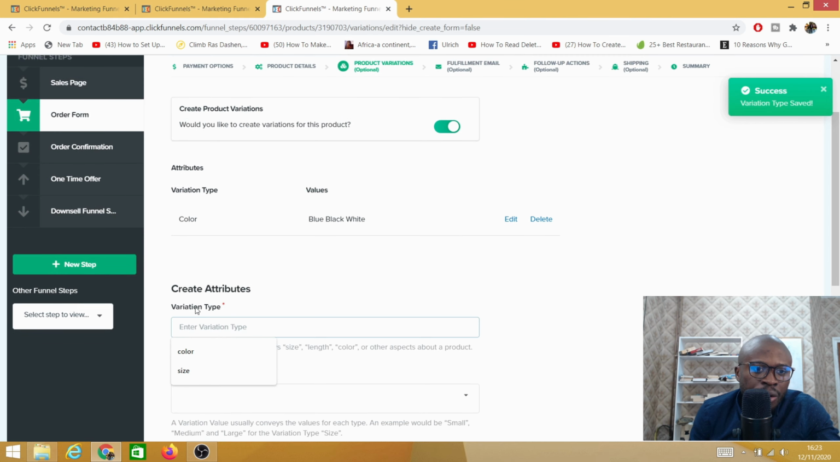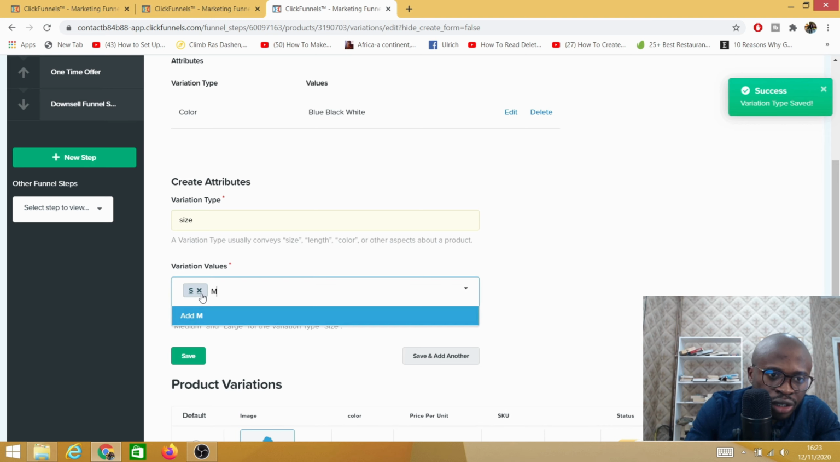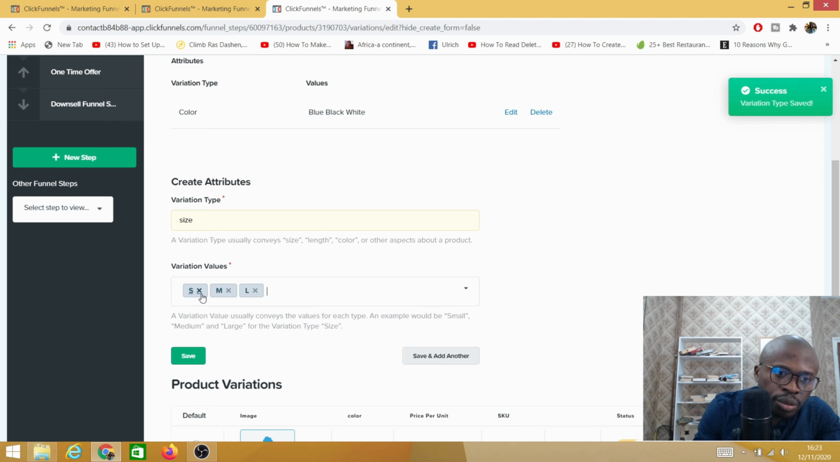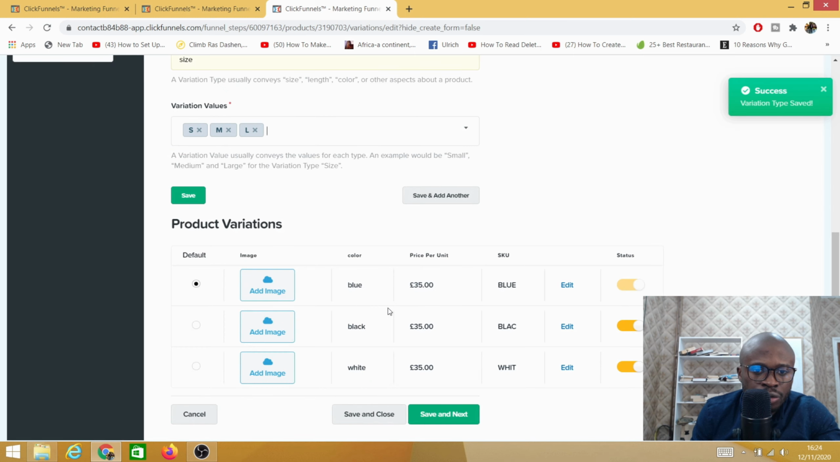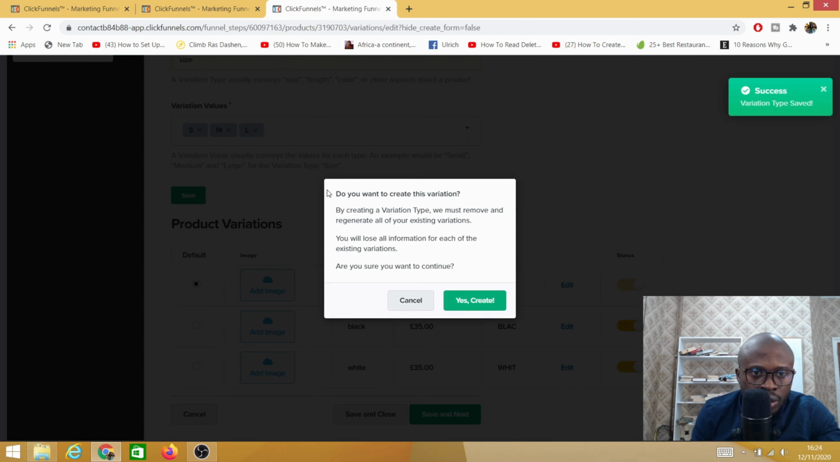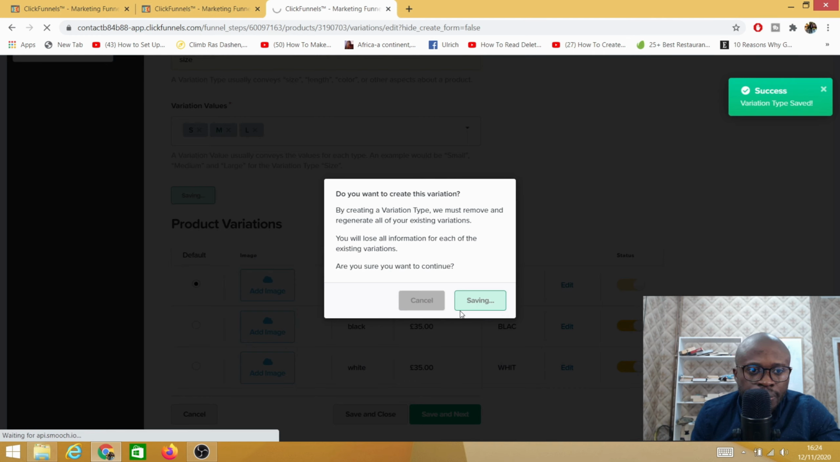So here again, I'm going to add the size. So I'll say S, medium, large. So these are the variation values, and a variation value usually conveys the value. Okay, I don't need to read all of that. If I want to add another one, I can, but I don't want to, so I'll just save this. Do you want to create this variation? By creating a variation type, you must remove and regenerate all the existing variations. Okay, just click on create.